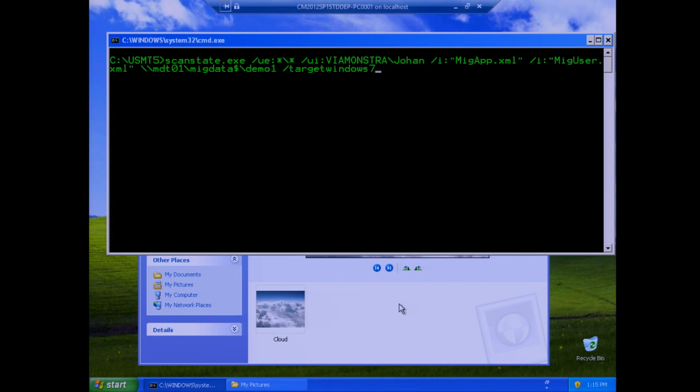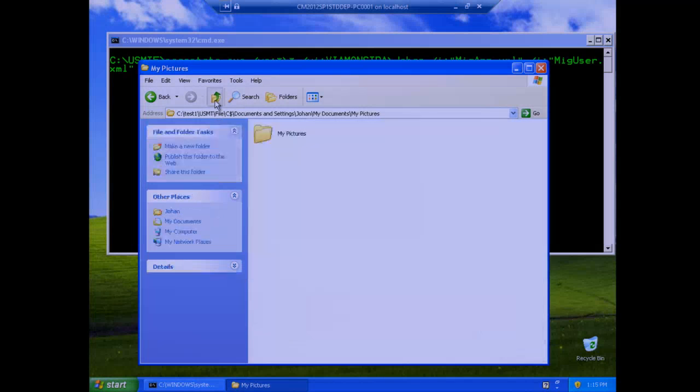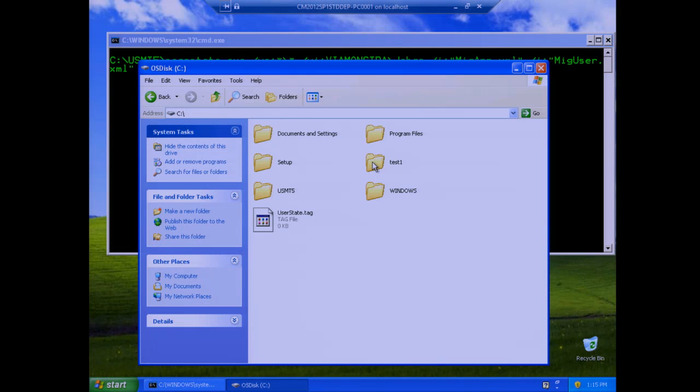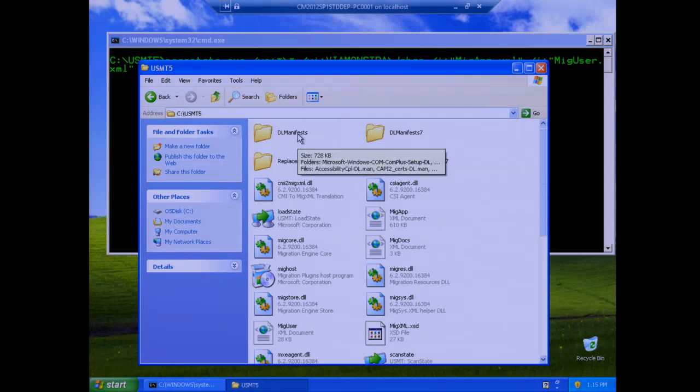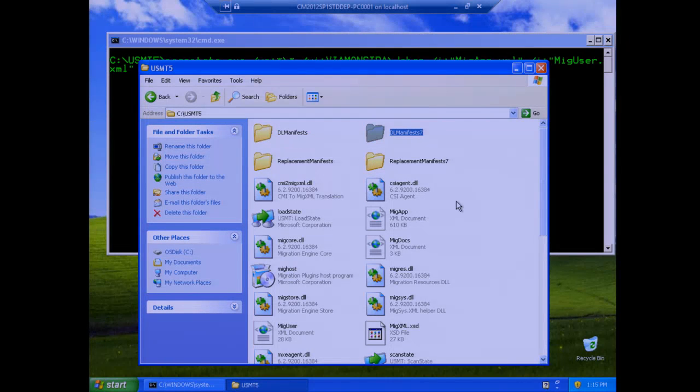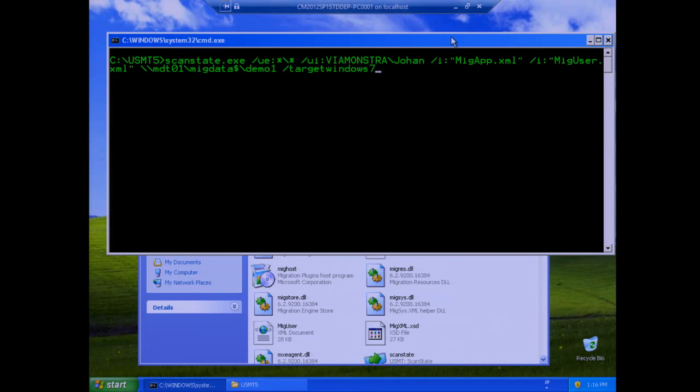Time machine went off here. I need to specify the target Windows 7 switch to tell it to use the correct manifest, because in the USMT folder there are some manifests. You can also delete the old manifest and rename this one to just remove the 7 part of it, and it will work fine. But I think it's easier to just specify this switch.